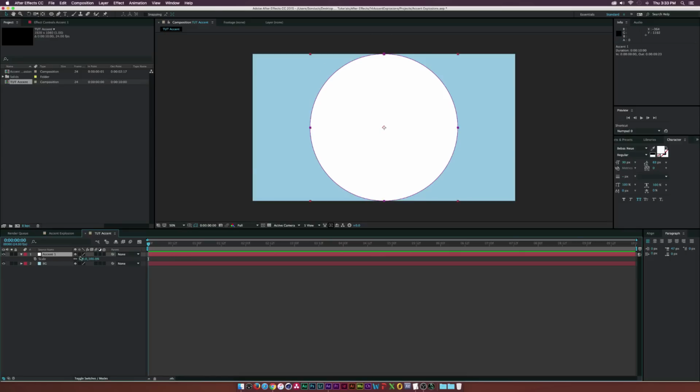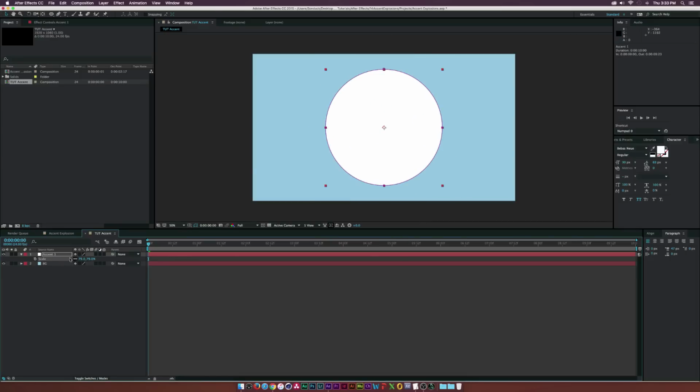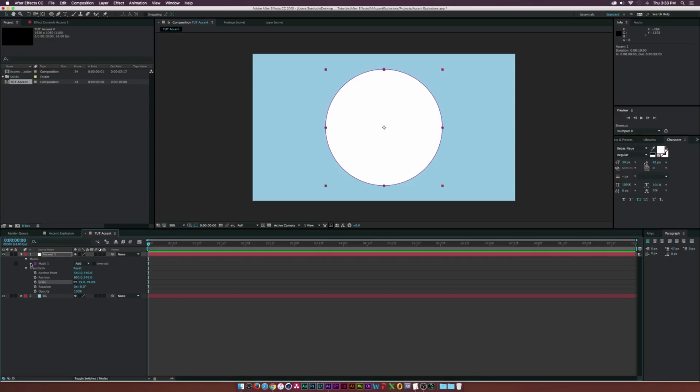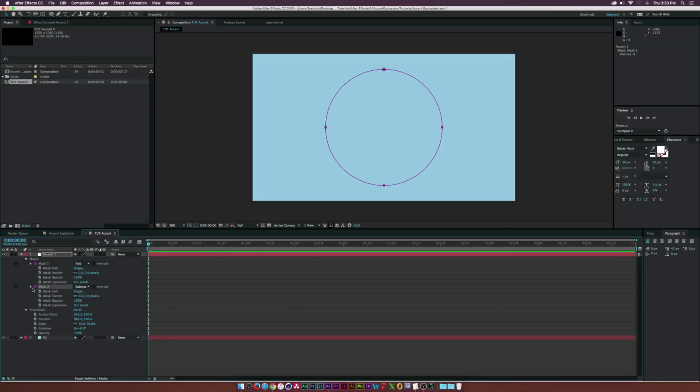Let me scale this down a little bit by hitting S on my keyboard to bring up the scale, and then let's go into the mask properties and duplicate mask one by going to Edit, Duplicate. Then let's set the mode from Add to Subtract, and open up those properties. Let's decrease the mask expansion, so I'll go into the negative values, and then I'll bring in our little semicircle here. Or should I say, it's basically just a circle.